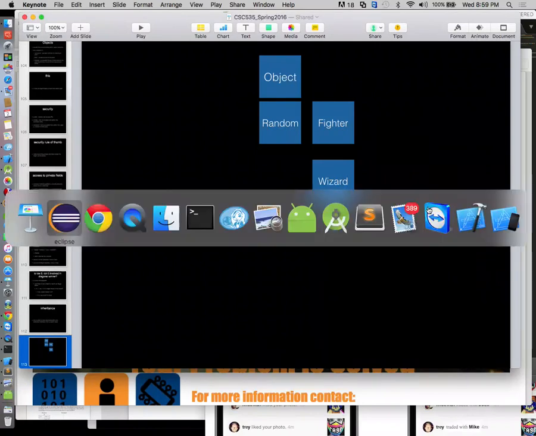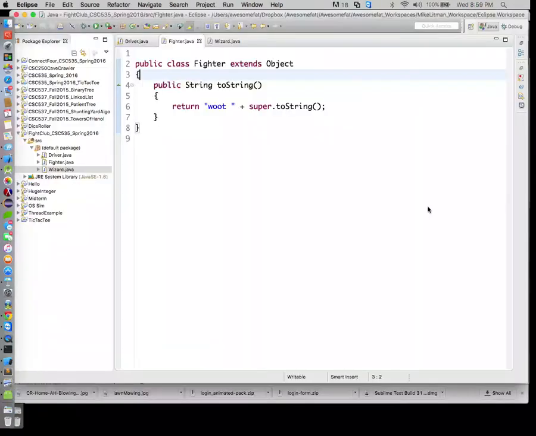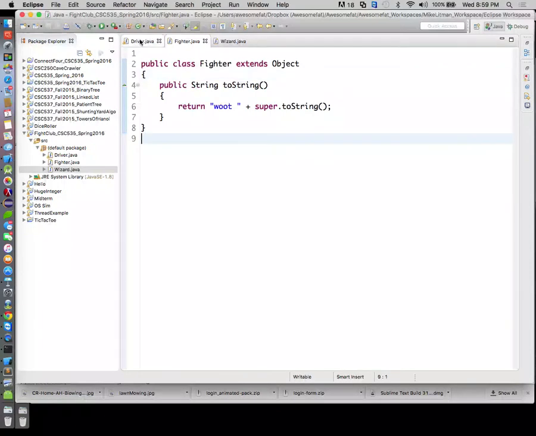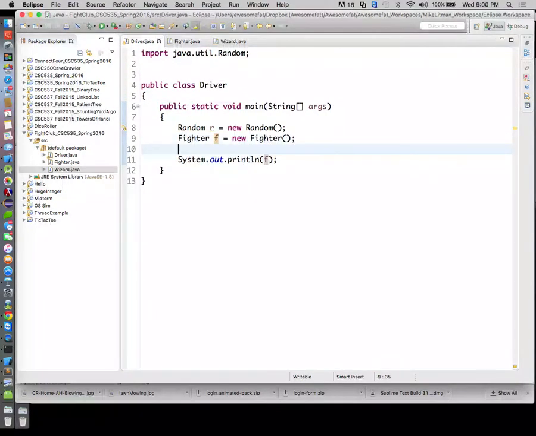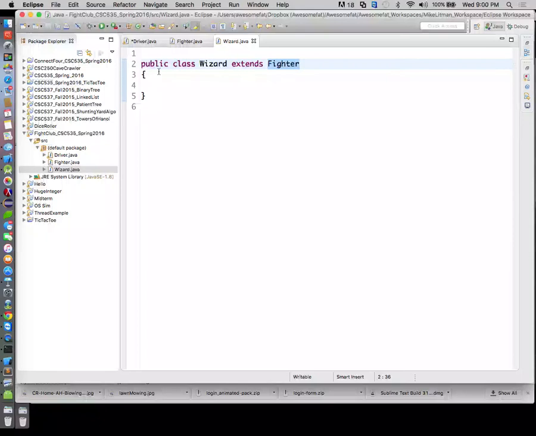Okay, and if we go back into our code and we go to driver, and now we go ahead and create a wizard. Wizard W is equal to new wizard, and then we print out W. We put nothing inside of wizard. This guy is empty. So he gets his parents' toString.